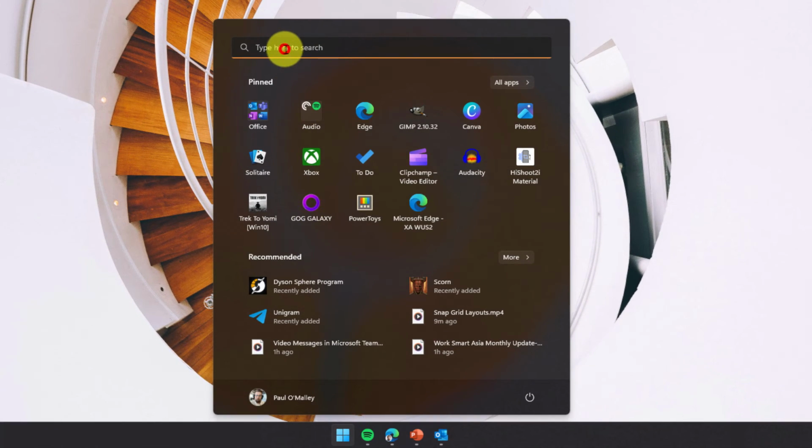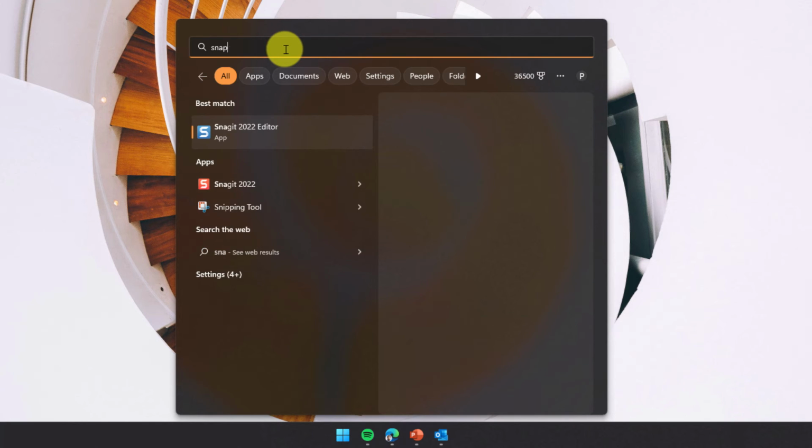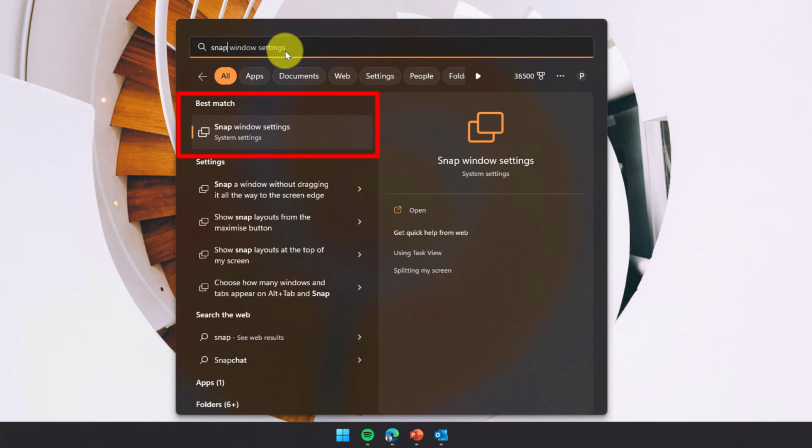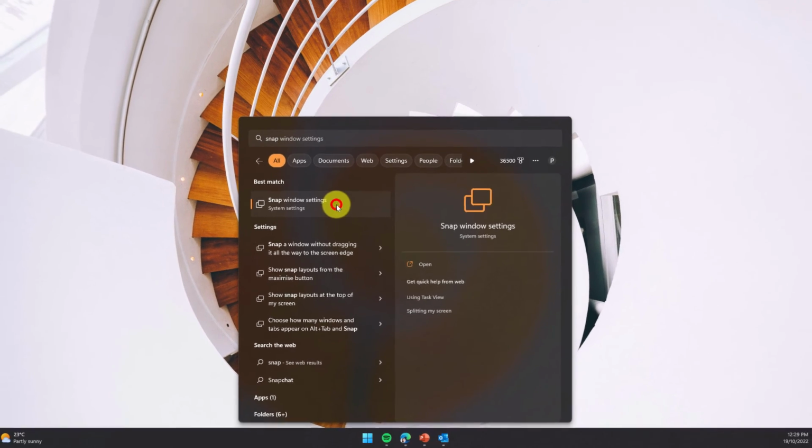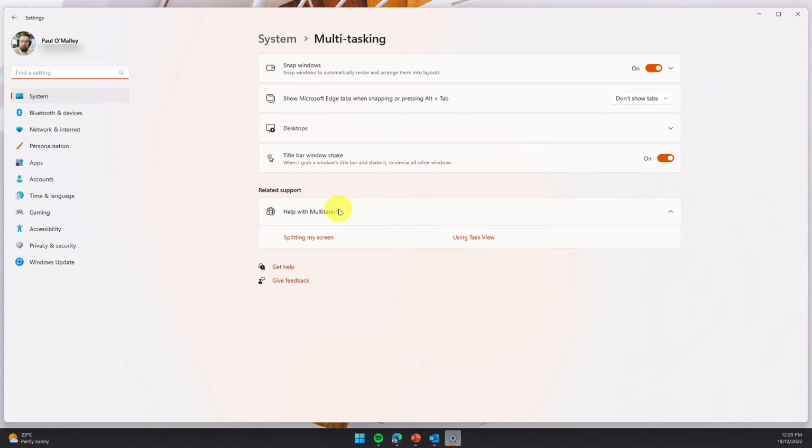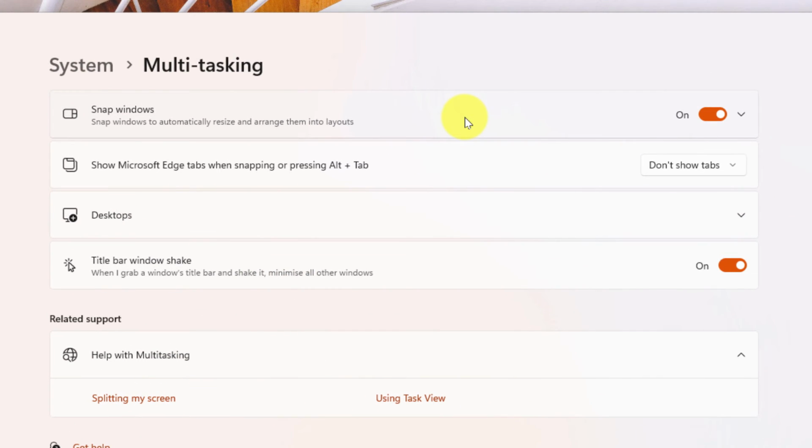In your Start menu, click on the search field and type in the word Snap. The top search result should be Snap Windows Settings. Clicking on this option will open up the Settings application direct to the multitasking options. And at the top, we'll find our option for Snap Windows with a radio toggle. In this instance, this needs to be turned on.